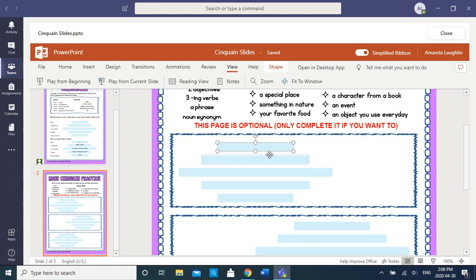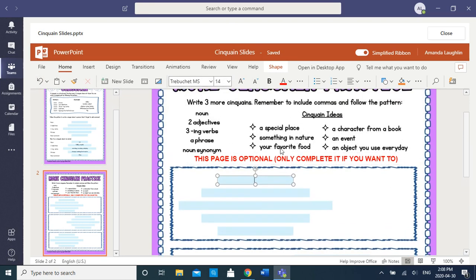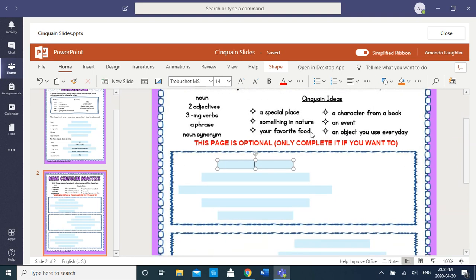If you accidentally delete one of the text boxes, you can go to Home and use the back arrow to fix that mistake. At the top of this optional page, it does give you some examples of other ideas for more poems, or you can come up with your own.